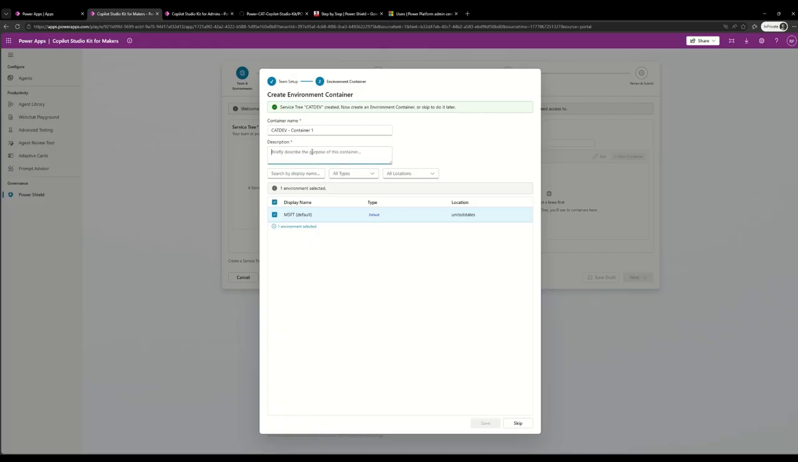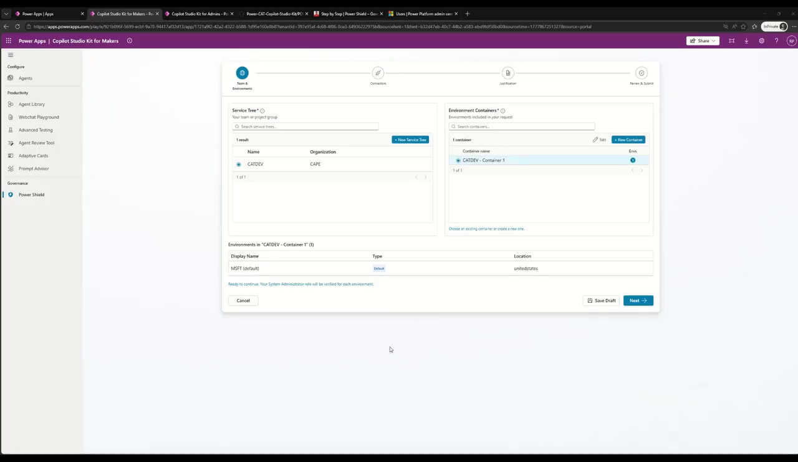Let me give it a description. I'm just calling it dev environment container. Okay, so I'll just replay what we're trying to do here. I'm a maker. I want to have access to one of the MCP connectors on this set of environments. So the first step is that I have to define which team I belong to. By defining the service tree, I provided all the details. And next, the container is something where I grouped my environments and which I can reuse for my future requests. Okay, so now I provided all the required information as part of step 1, and let's move to step 2.